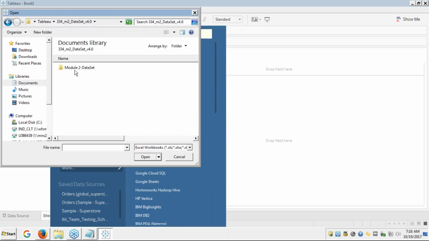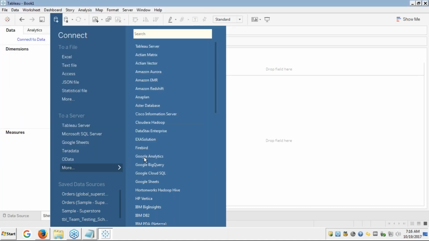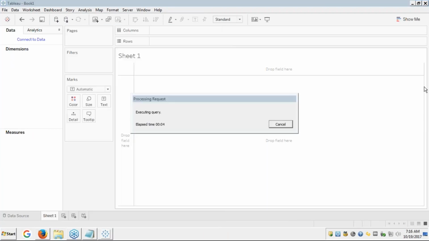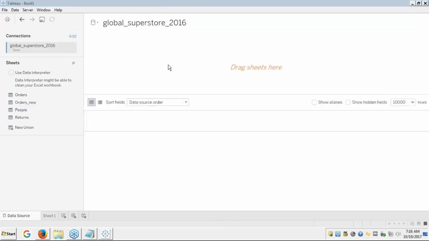Let me check here. Do we have a global superstore? Yeah, it is here. So I'm taking this global superstore 2016 data for now, friends. Okay, so let's work with this data set. Can you all please connect to global superstore?